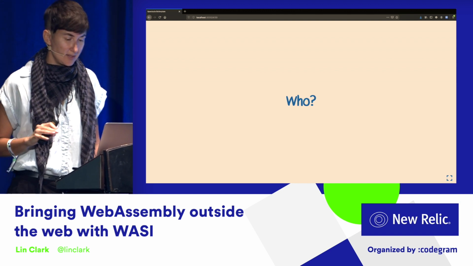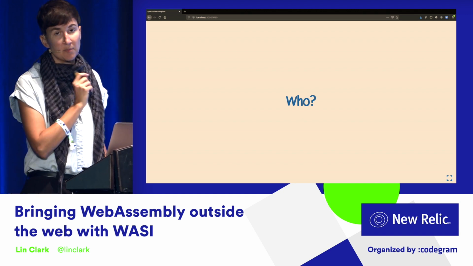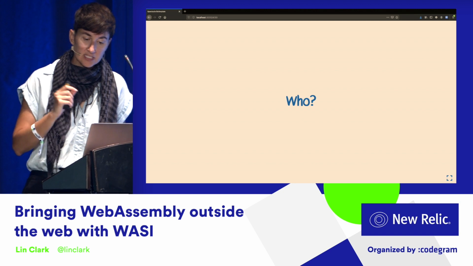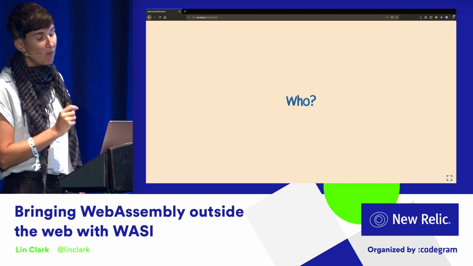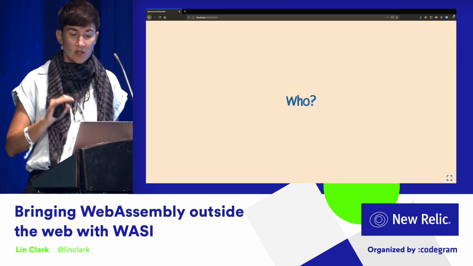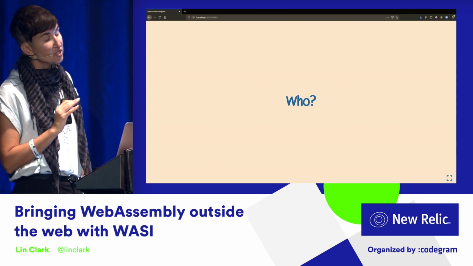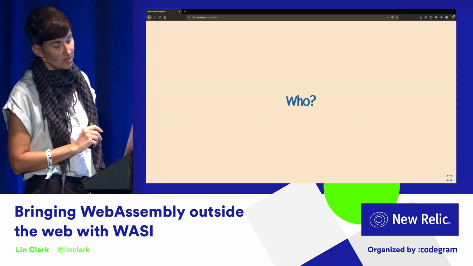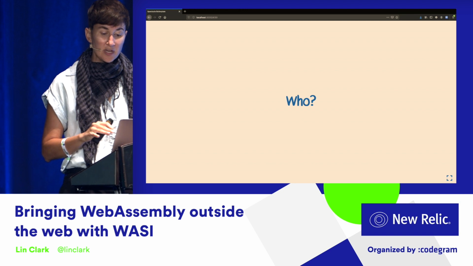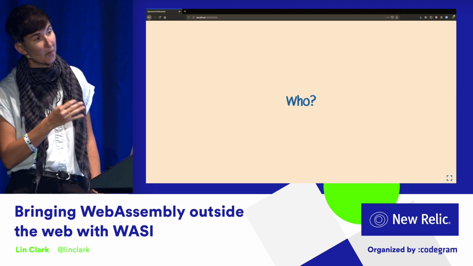Now, who's working on this? WASI is being standardized by the WebAssembly community group. We've chartered a subgroup to work on it, and you can find out more in the WebAssembly/WASI repo. So if you want to get involved in this, you have a few options. You can join the CG and work on standardization, or you can start contributing to one of the implementations, such as WASM+, the WebAssembly runtime that we're working on at Mozilla.